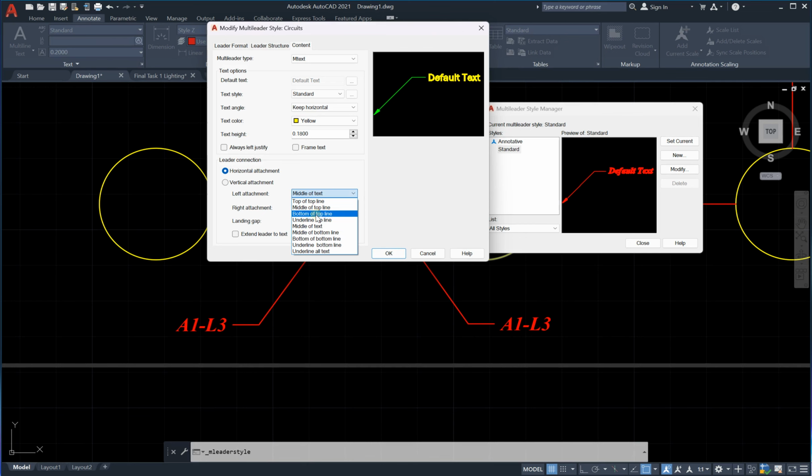Here you can see bottom of top line. Let's make it, for example, top of top line. What does this mean? Look carefully here, leader connections. You can see the connection of leader to the text here at the top. You can make it also at the bottom, or at the middle. What does this even mean? It means the connection between text and this one. So let's choose one for the left, like this, and for the right, let's make it bottom of top line, and see the difference between these two.